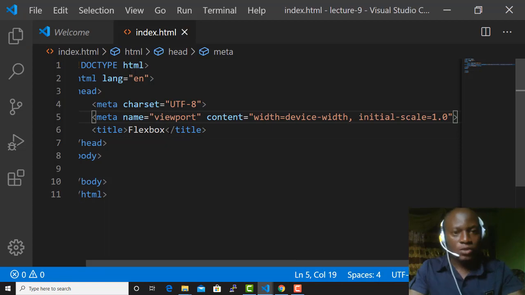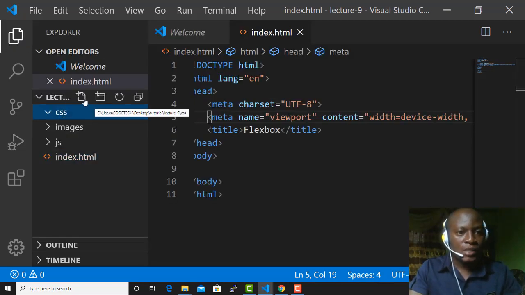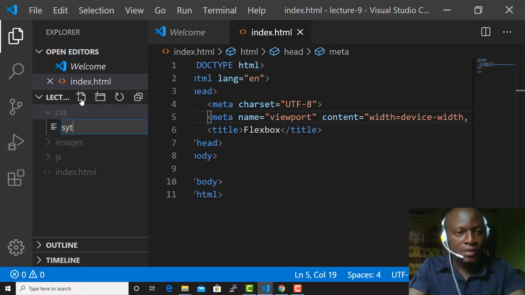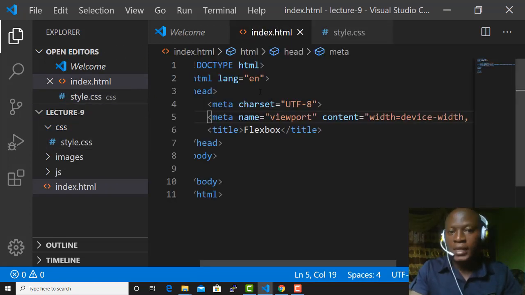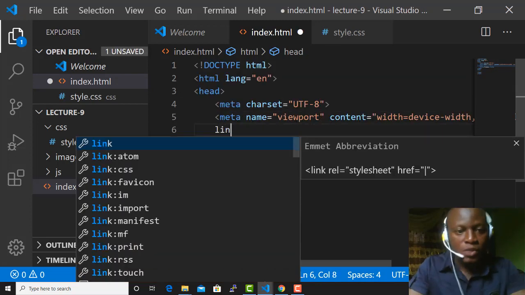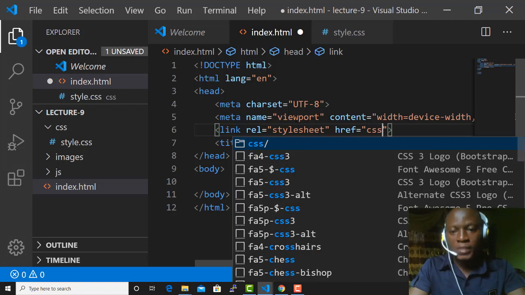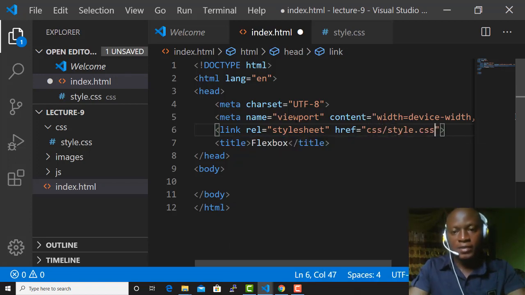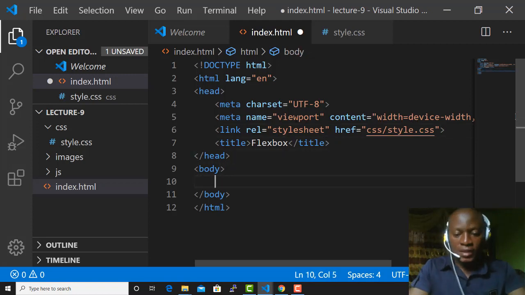I will hit Ctrl S to save my job. Then I'm going straight to the CSS folder, and I'm creating style.css. Okay, I'll press enter. Then head straight back to your index.html and quickly link it up. Remember, you do this with the link tag. Then you want to specify the path to the file you are linking to, which is style.css.